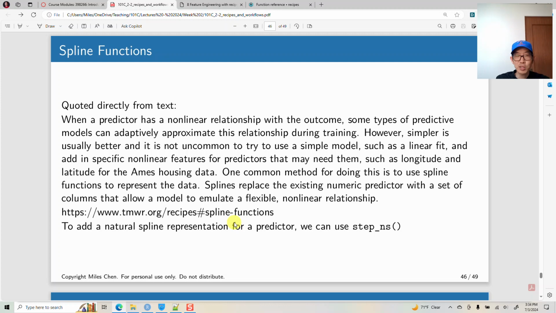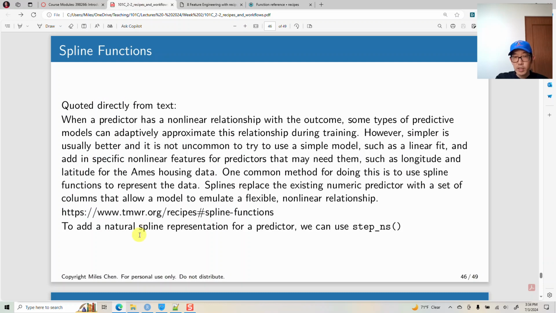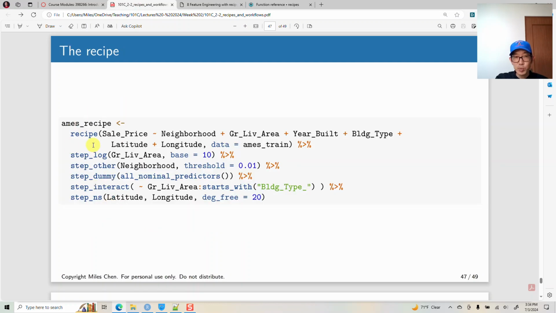It's not uncommon to try to use a simple model such as a linear fit and add in specific nonlinear features for predictors that may need them, such as latitude and longitude. Okay, and then again, a common method for doing this is to use a spline function to represent the data. So that's what we're going to try to do. We're going to try to fit a spline here. And so we do that. This is what our recipe looks like.